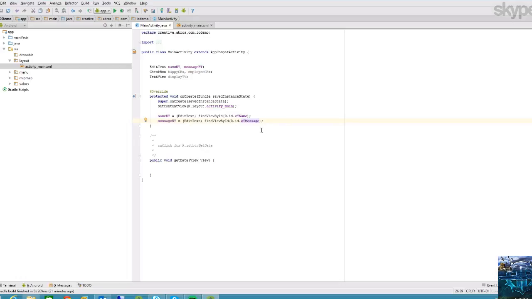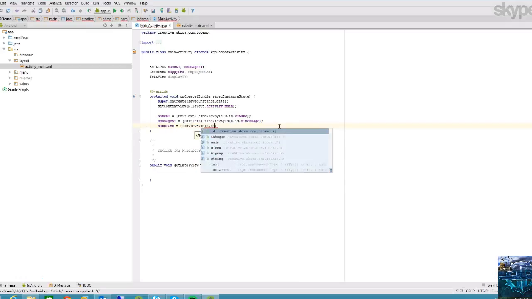All right, now let's move on to the happy CBX. Let's initialize the happy CBX. Let's go. Happy CBX equals not new, but find. We're trying to find the individual components that we just got from set content view. You see, when you start typing CBX, you see why we name them like that? Because you see that there's a lot of IDs already in there, right? And that's why we name them like that. So that way it makes it easy to find it.